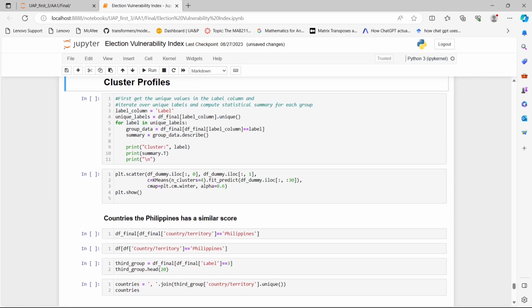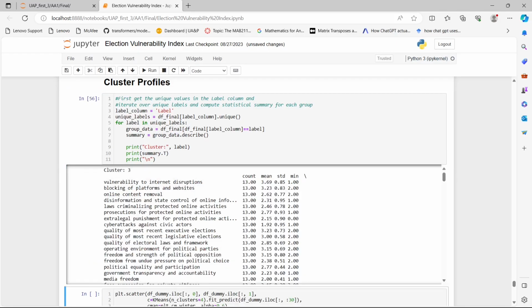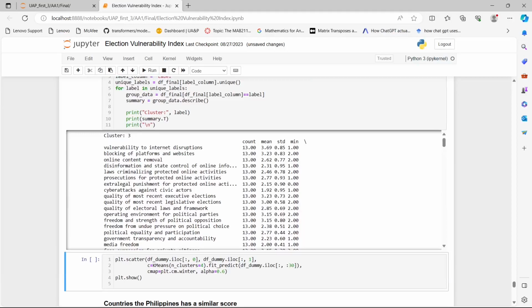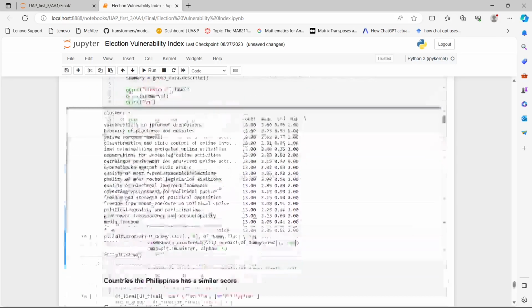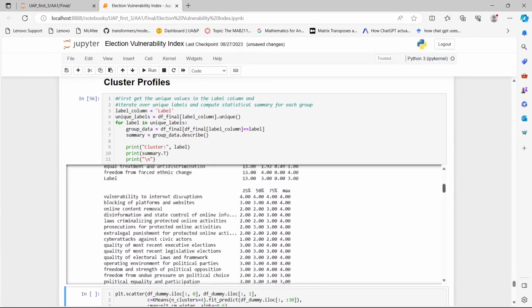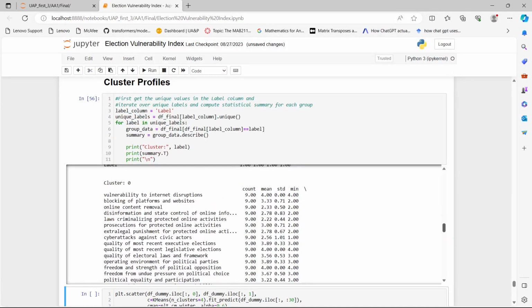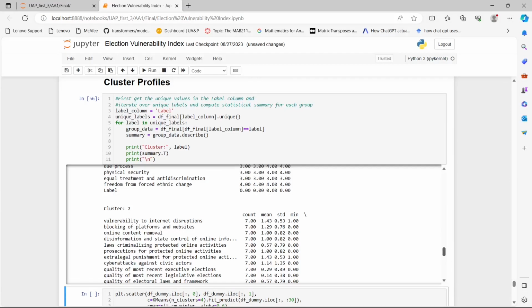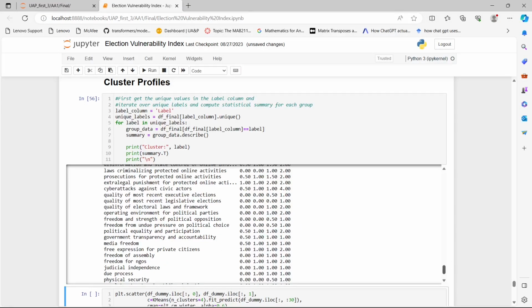Now we want to first get the unique values in the label column, iterate over the unique labels, and compute a statistical summary for each group. This is what I said a while ago, that what we want to get is the profile of each cluster. So let's see what we have in here. This is the profile for cluster 3, with the points, or of course the count. And then we also have the profile for cluster 0, cluster 2, and so on. So you can actually make comparisons.